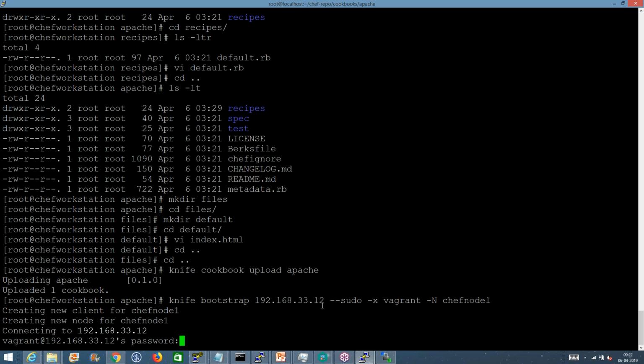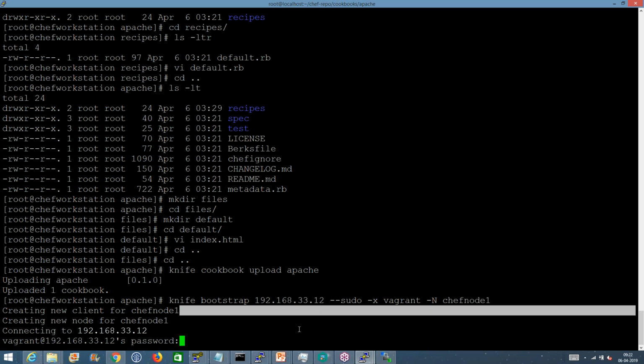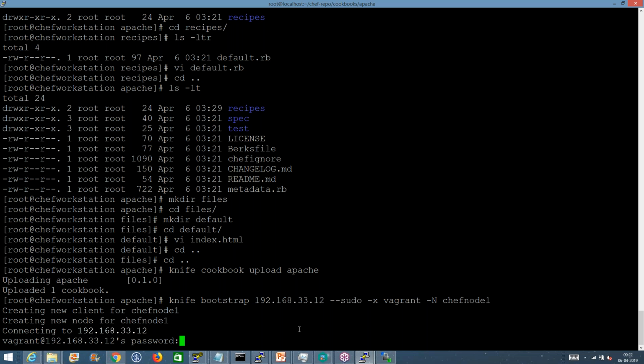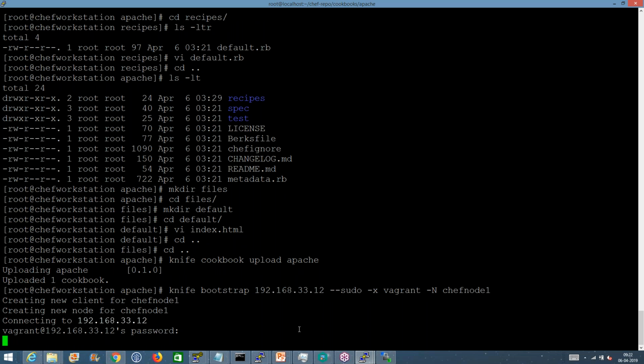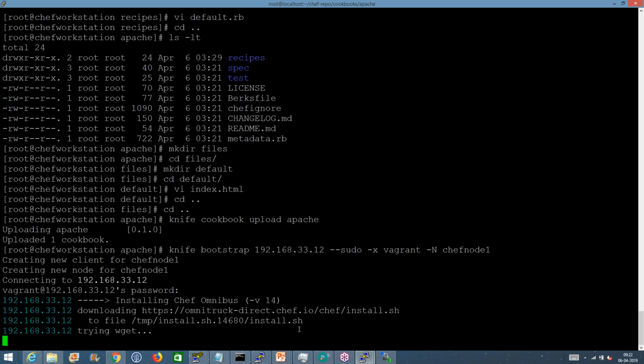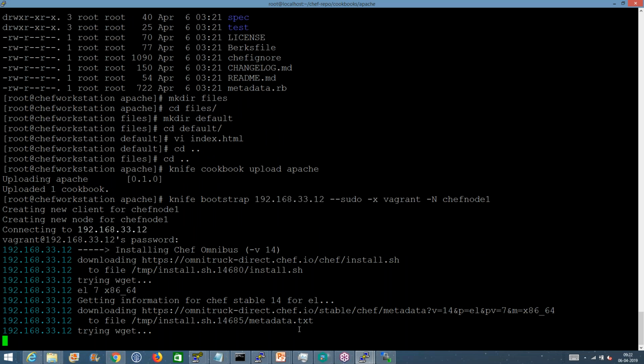All right, so it's asking for the password now. Provide the password. And that should start the Chef bootstrapping process, and it automatically figures out that the Chef client is not installed. It's going to install the Chef client automatically after identifying the version of the base operating system which you are running.